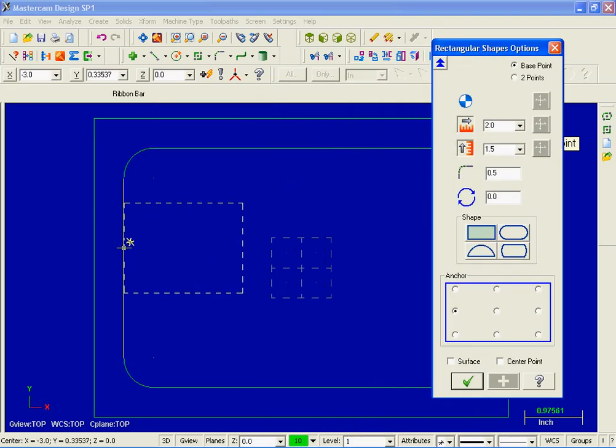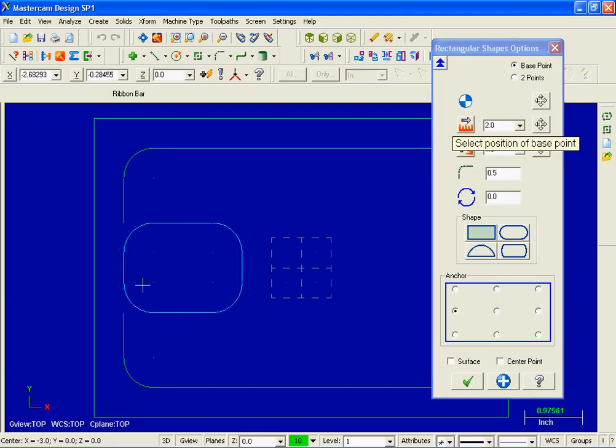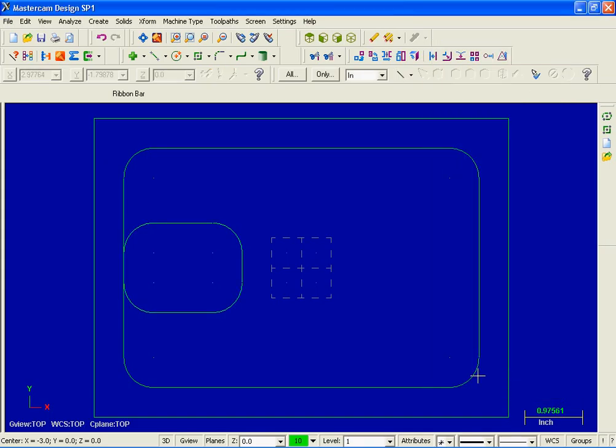Now as I move my cursor down, you can see I have a visual cue that I'm going to snap to the midpoint of this left vertical line, which is exactly what I want. So I'm just going to pick this point. There's my rectangle. Now back over to the rectangular shape options dialog box, I'm going to click on the OK right at the bottom.